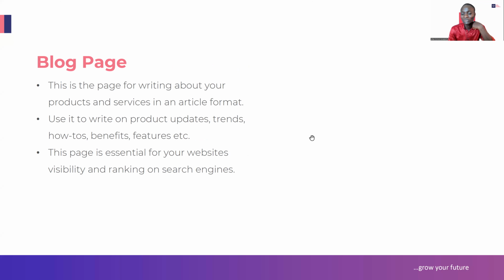So if you are selling a product, you can write blogs about the product. You can get people to have an understanding about your product, the features of your product, how they can get to use your product, the testimonials about your product, case studies about your product. All these things can be written as blogs. Now, how does this help your website?